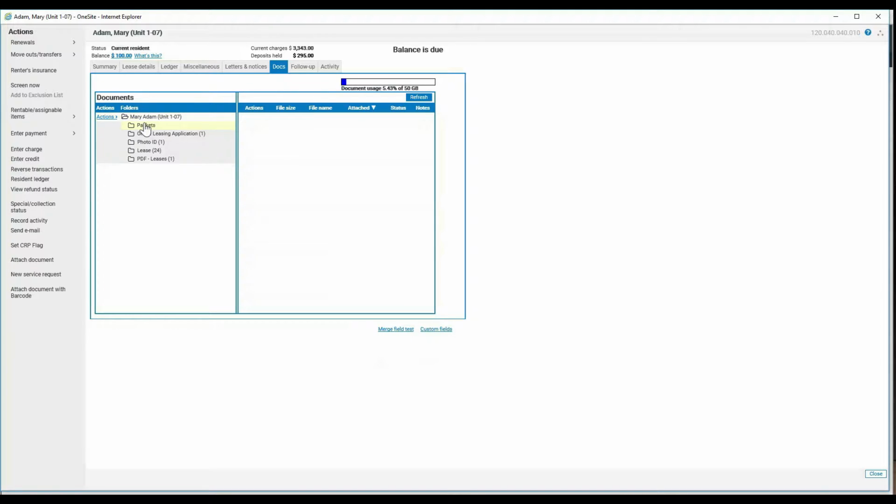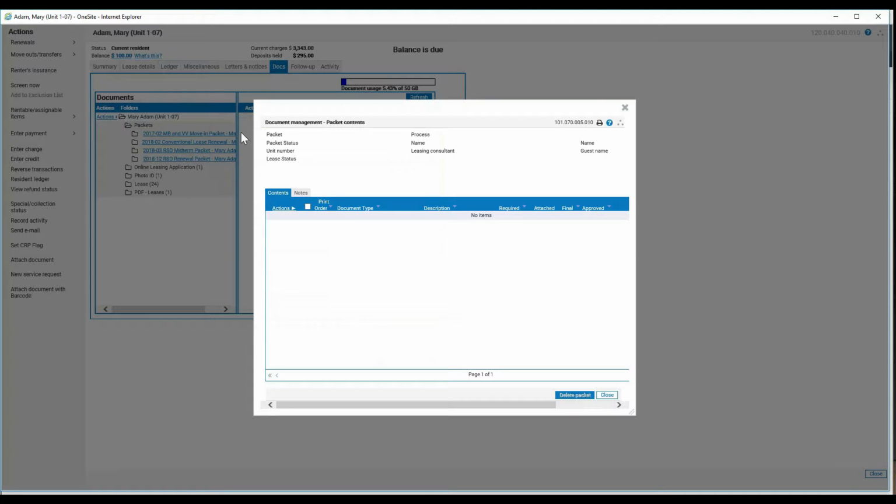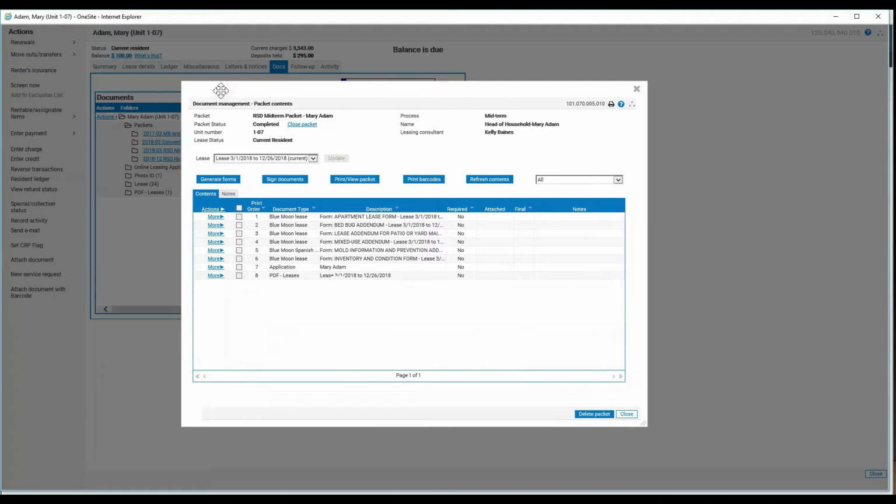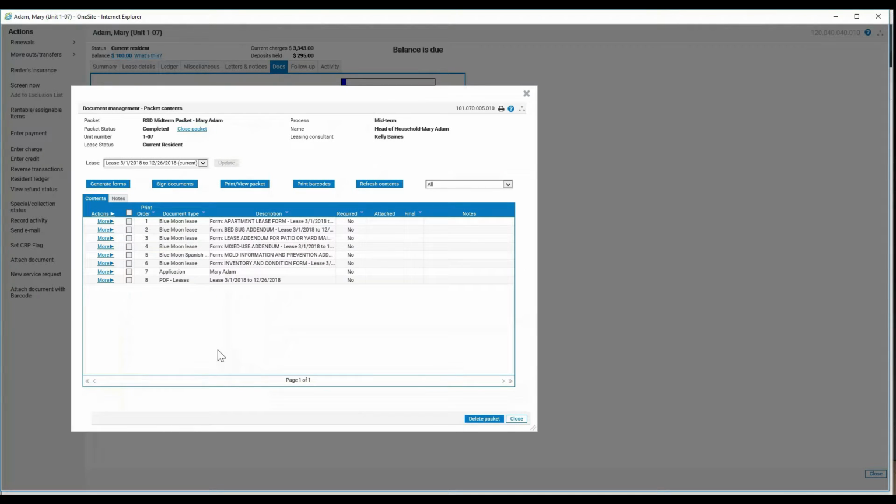Now when we click on Mary under Packets, we can see we have a midterm packet available, and we can open that packet up. Now, when we're inside the packet, again, it looks very similar. It is pretty similar to what we've seen. The only thing is we don't see those alarming red X's. And again, that is because nothing is initially set to required because the system really doesn't know what's happening. It needs you for that.